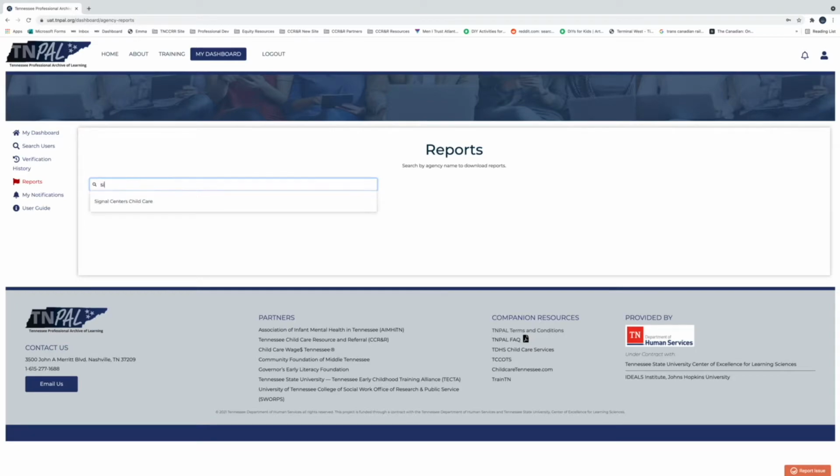So once you have decided which agency you would like to download, what information that you need, you just search for that agency. I work at Signal Centers Childcare, so that's what I'm selecting to download. And then it just gives you a link to download a report in a CSV file type, and that will be usable in Excel. You can pull it up, it'll be a table. So I'm going to download that.